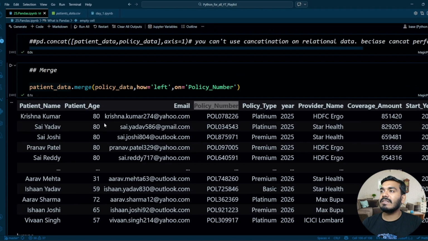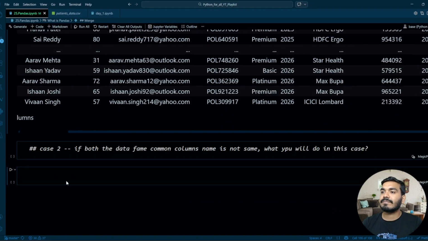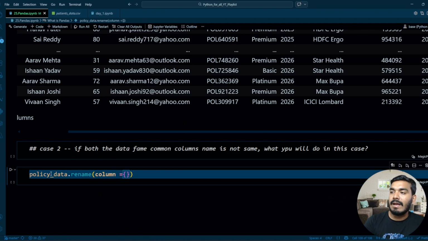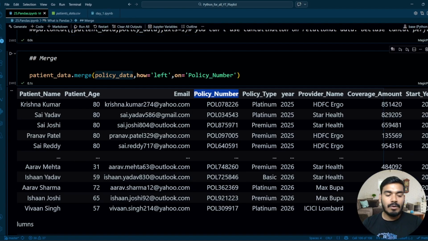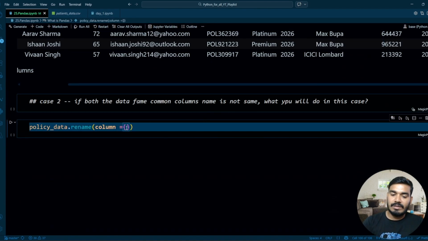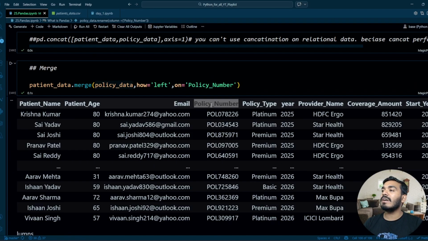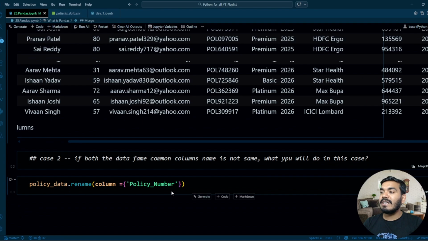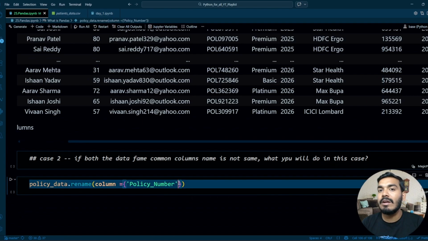What I'll do over here, I'll take this policy data first. Policy data dot rename, and over here write columns equal to, I'll pass this policy number. Now your question will be, why am I doing this? Because now I want to create that conflict, that both data frames do not have the same common column name. I want to change that intentionally. Then I want to see how that merge will work.